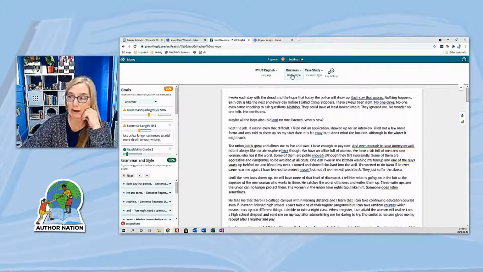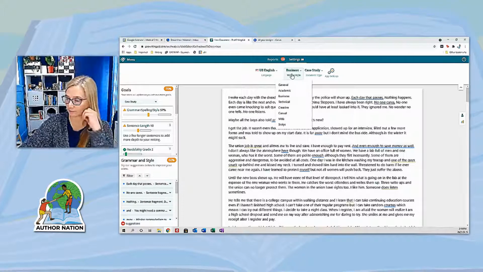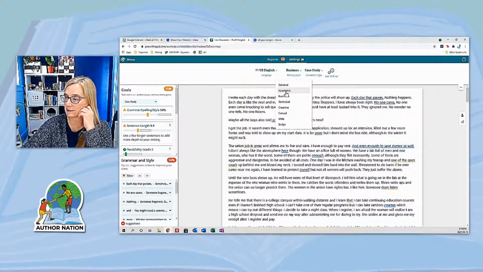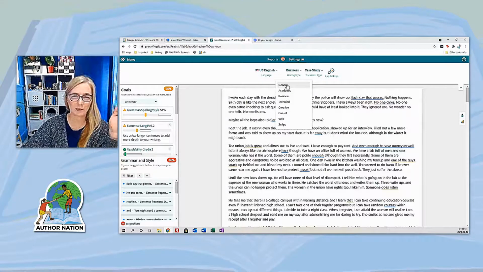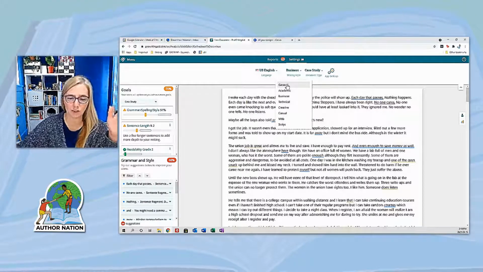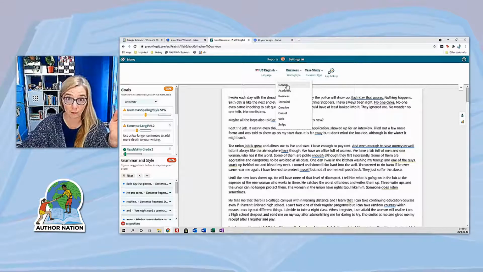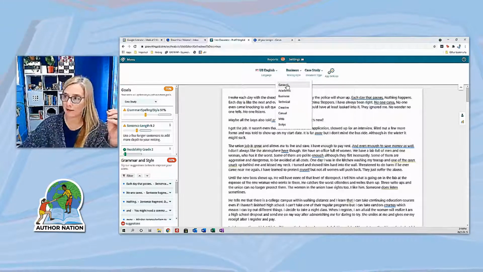And then here we have writing style. And you'll notice in writing style, we have general, academic, business, technical, creative, casual, web, and script. So what do they mean? So general obviously is non-specific. Academic means no sentence fragments. It alerts you to jargon. It allows passive voice, and it's more formal than other styles.